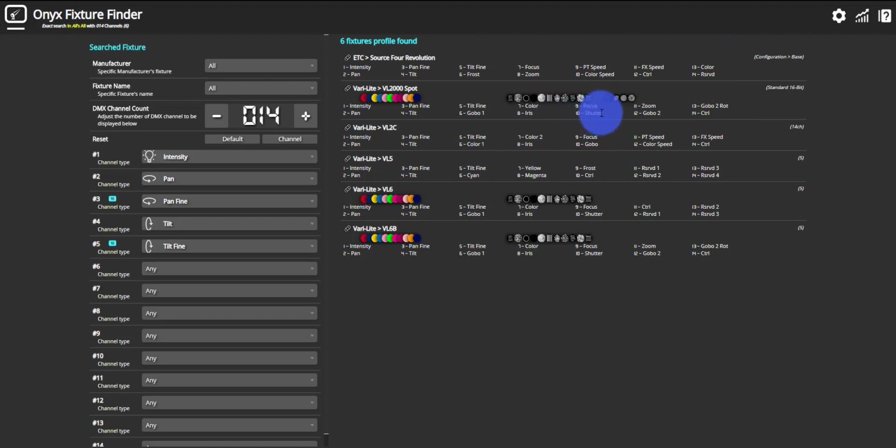Especially for things like shutter here, especially focus sometimes even, or like reserved one. If you have a fixture that has the same DMX channels, they might have called some of these things different. So if you think it might work, you might as well give it a try in your console.